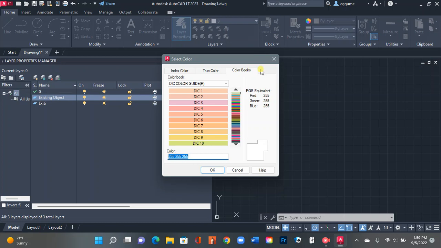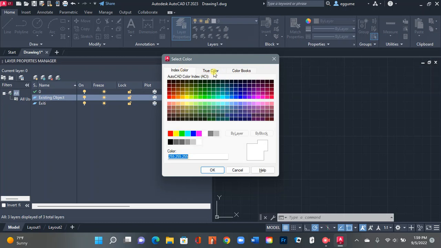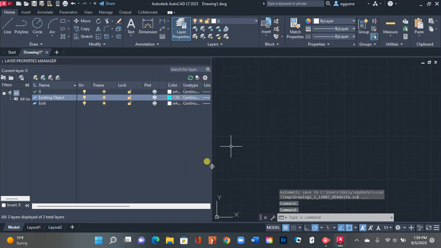Actually, you would do that here in the true color section. I've never seen color books. So yeah, I would stick with using index color and true color. So you can pick any color that you want, and it just makes it easier for you to identify objects on your screen without it all looking like a whole bunch of lines that are the same color overlapping each other.